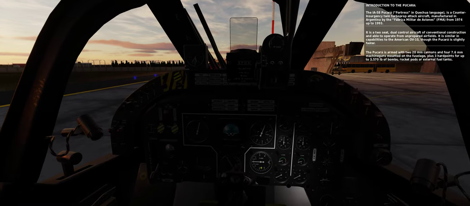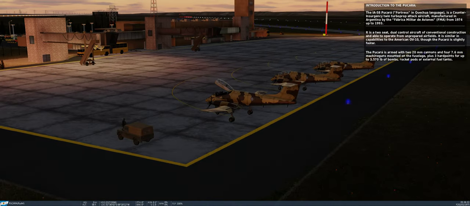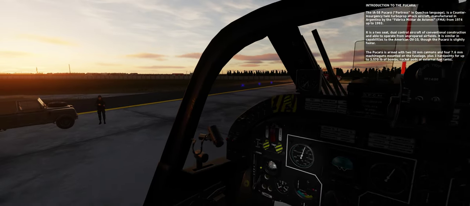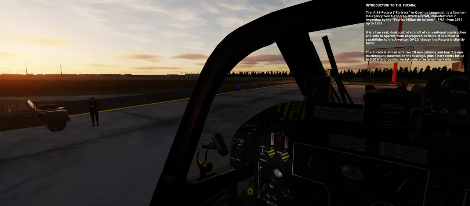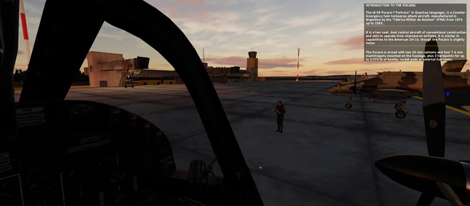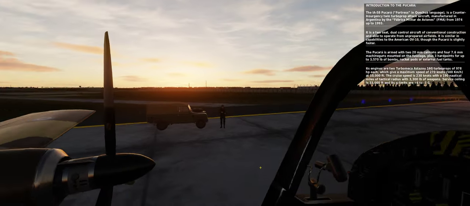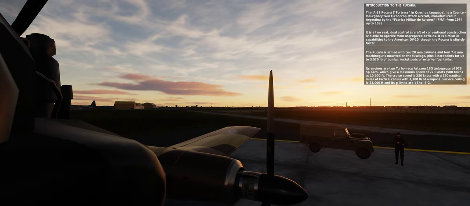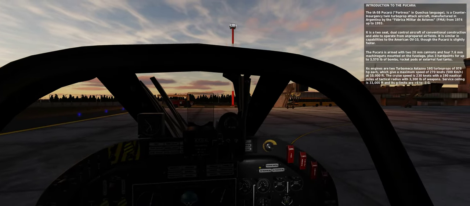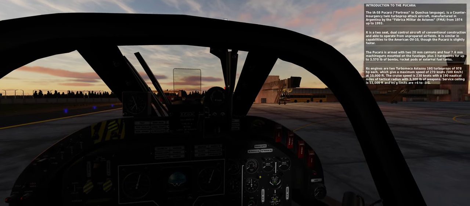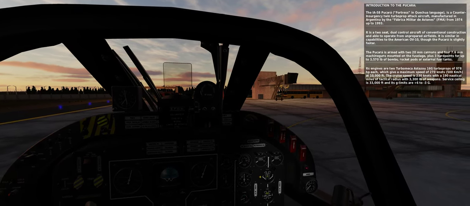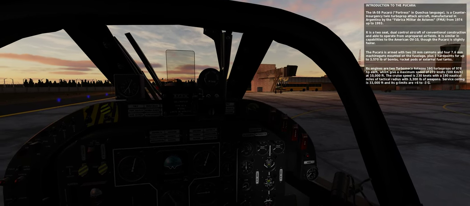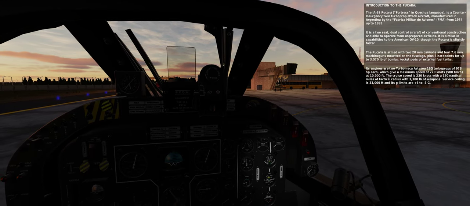The Pucara is armed with two 20mm cannons and four 7.6mm machine guns, mounted on the fuselage, plus three hardpoints for up to 3,570 pounds of bombs, rocket pods or external fuel tanks. Its engines are two Turbomeca Astazou 16G turboprops of 978 horsepower each, which give a maximum speed of 270 knots at 10,000 feet. The cruise speed is 230 knots, with a 190 nautical miles tactical radius with 3,300 pounds of weapons. Service ceiling is 33,000 feet and its G limits are plus 6 to minus 3 G.